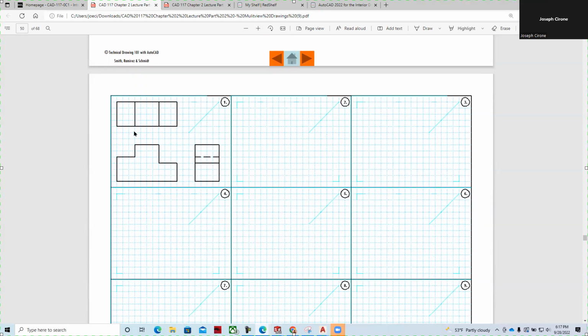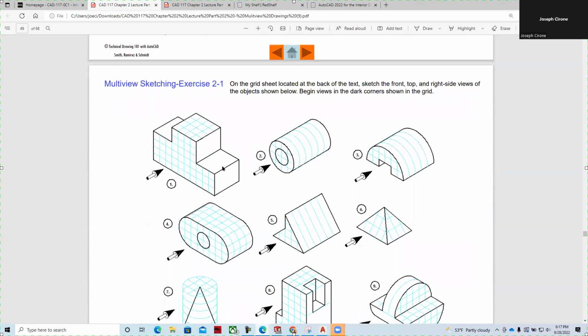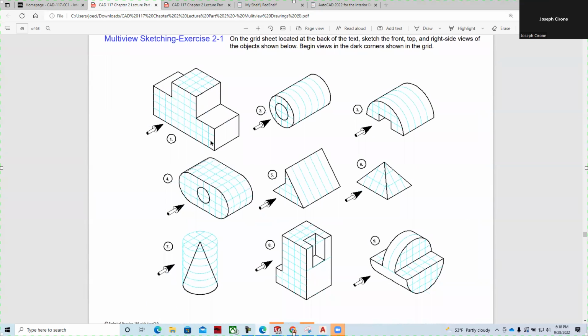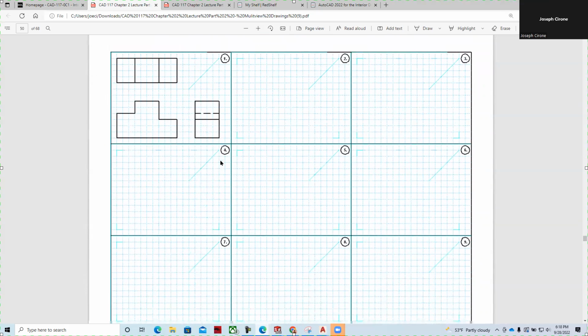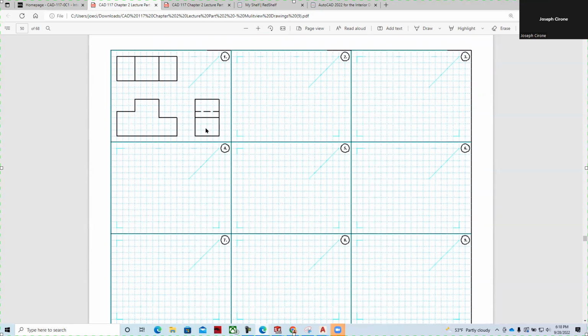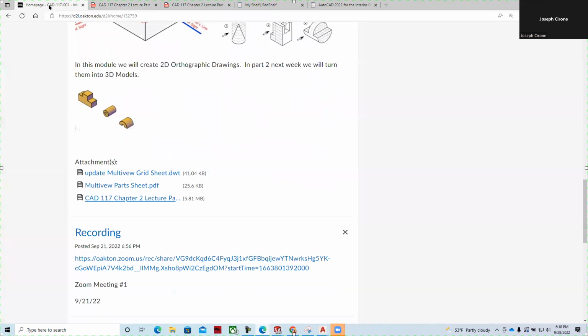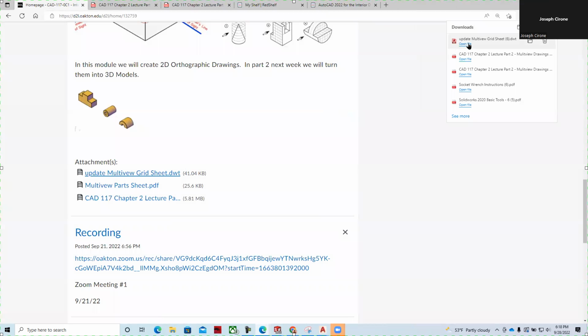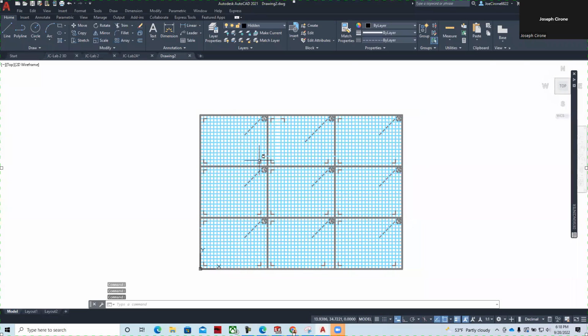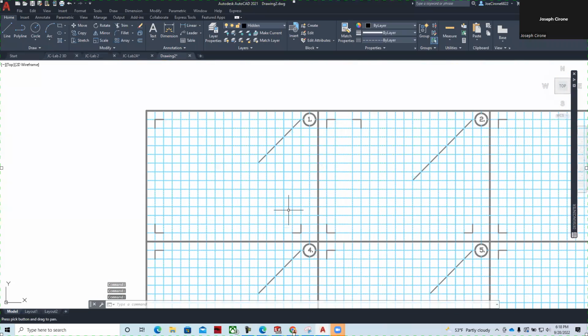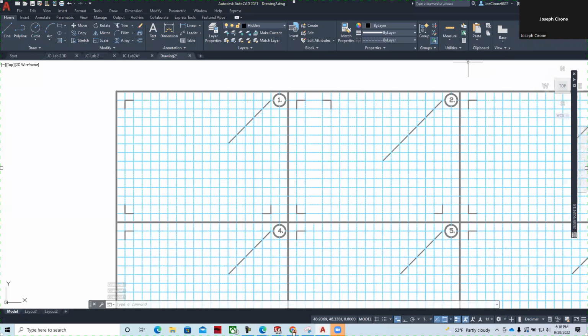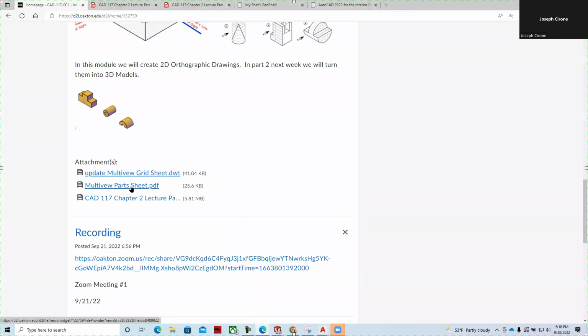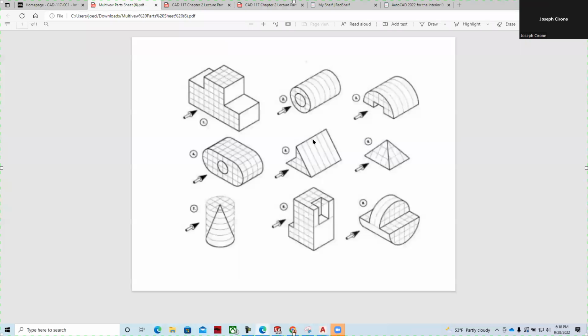To get to this assignment, we'll keep this on our second monitor. We'll print that out, and then we'll download the grid sheet. We can go over here to the home page, select this, open it. And so here's our grid sheet. And then as we look at these different figures, here's our multi-view part sheet. And you just have to count grid squares.